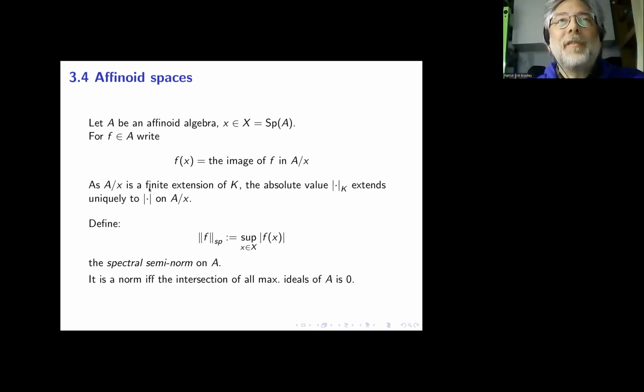So A modulo x is a finite extension of K, and we know that the absolute value of K extends uniquely to an absolute value on A modulo x, and then you can define just the supremum. I was tempted to say norm, but it's a semi-norm in general. The supremum of the absolute values of f at x, for fixed f, is this so-called spectral semi-norm. It satisfies the axioms of a semi-norm, and it is a norm for special algebras, namely if the Jacobson radical is 0, so the intersection of all maximal ideals is 0. These are nice spaces then.